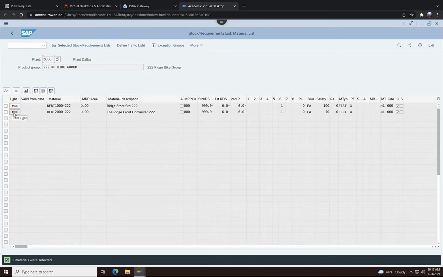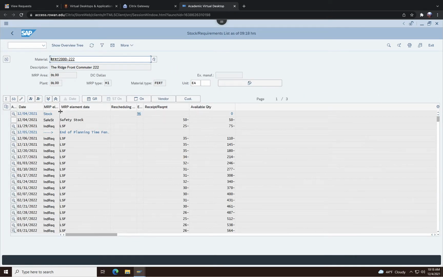And this is a message to the planner that the plan for that part needs attention. So there's a red light, you need to pay attention to these two products. That's what it means. And let's click on RFRT 2000-222. In your case, it could be a different identification number you have. But anyway, double click on it.